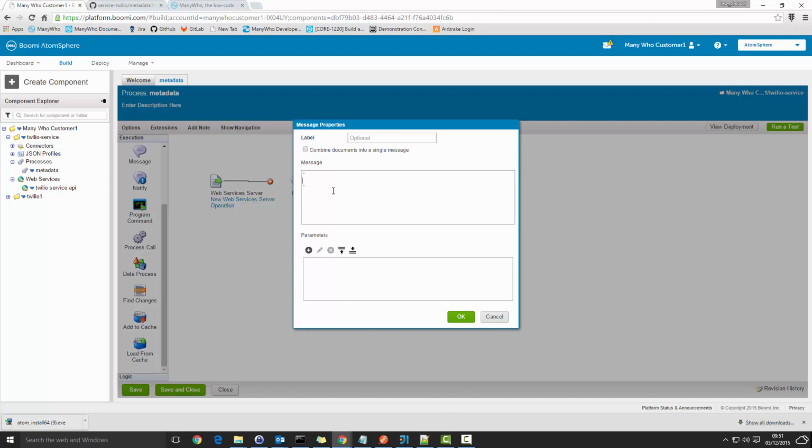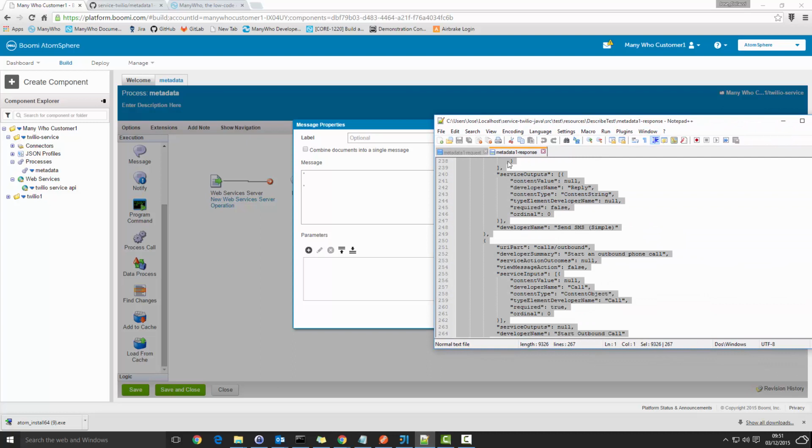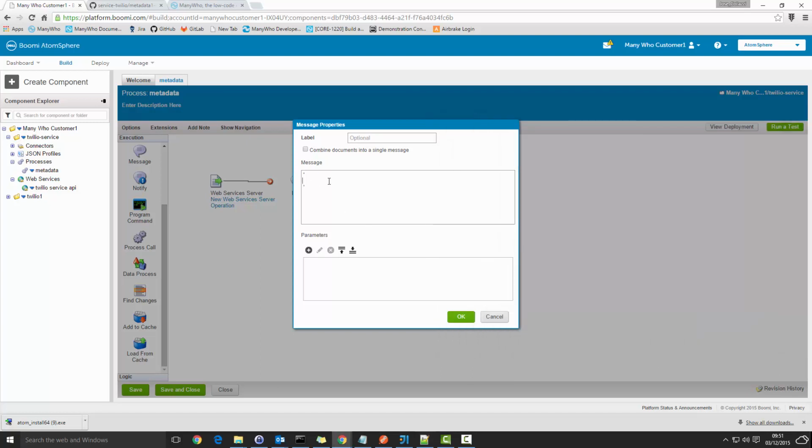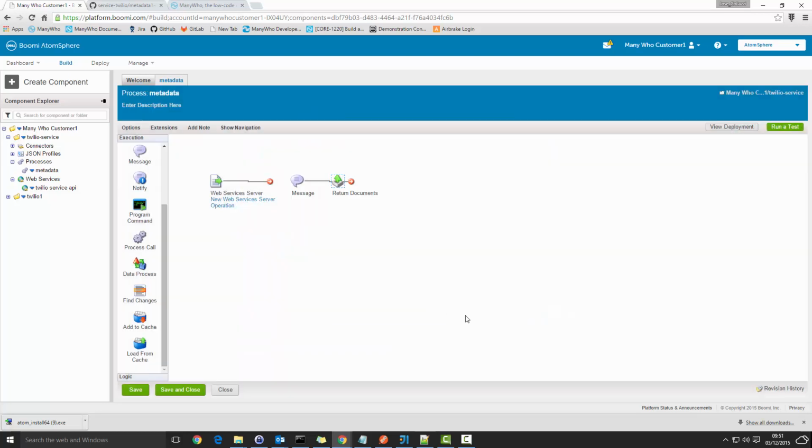Here we have to introduce the JSON objects for the profile response. So I already copied the response from the Java project. So we paste the response here. Okay. And we need to connect everything. That's all. That should be all.